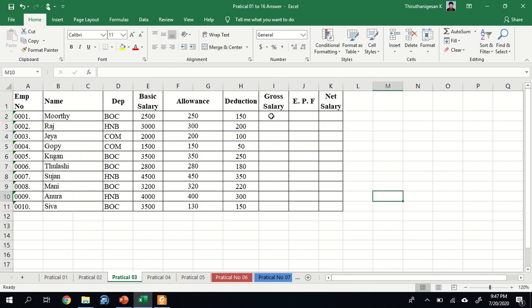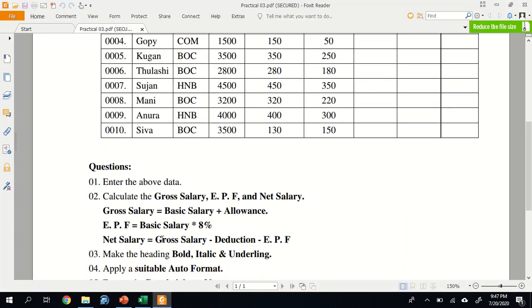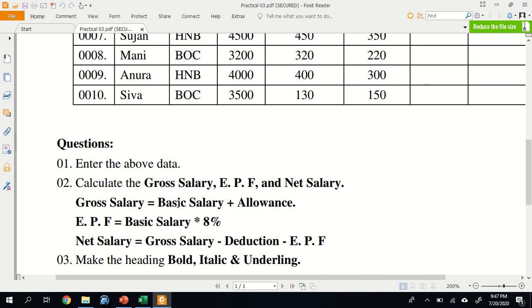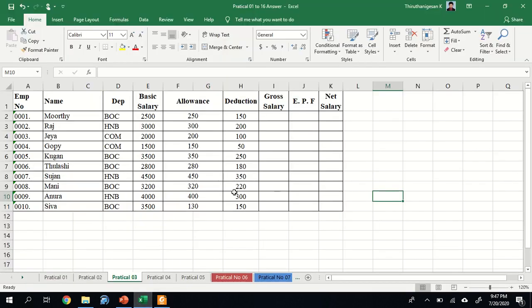Okay, so after that, first you want to calculate the gross salary. So gross salary here is basic salary plus allowance. The basic salary plus allowance means E2 plus F2. So gross salary is equal to basic salary plus allowance, then enter.